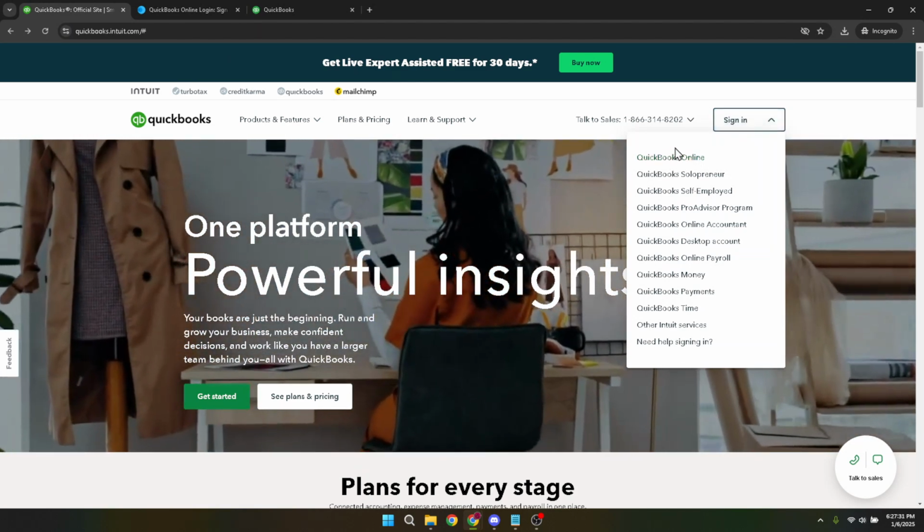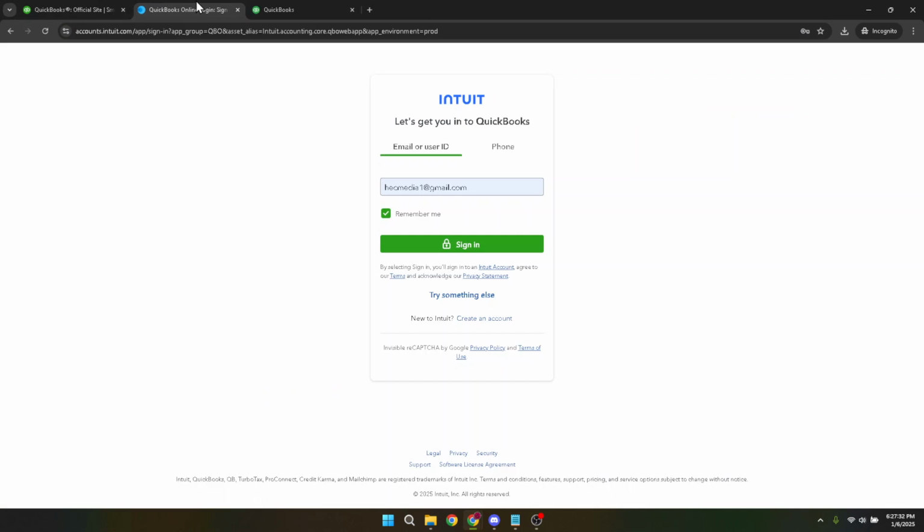Next, you'll need to type in your email and password. Be sure you have your correct login information ready. If you're someone who often forgets passwords, a tip is to have a password manager app. It makes this step easy and quick.